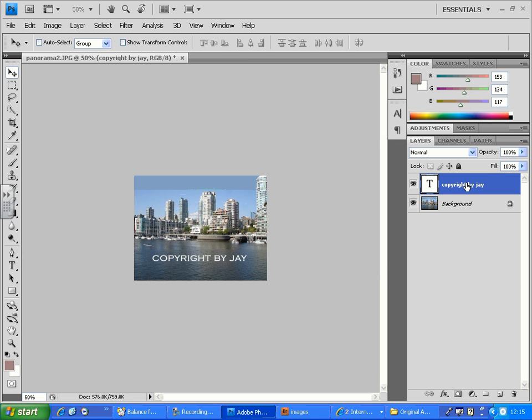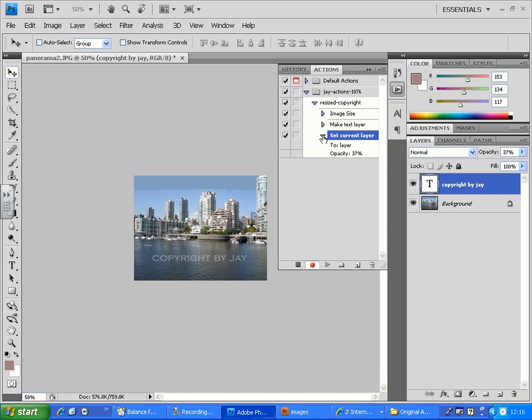Now the next thing, for that text layer, I will reduce the opacity. That should be okay. Now let's check the actions panel. It remembers set current layer opacity 37%. Pretty good.